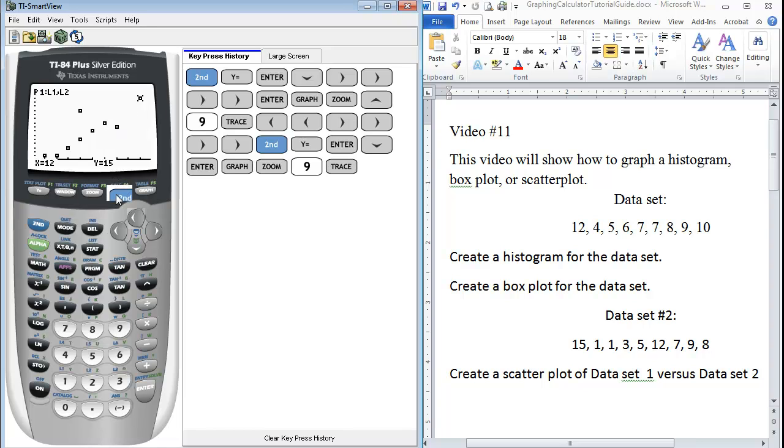If you press trace, it starts here. There is our 12 and 15. And it starts here because these are the first data values in the list. And you can use your arrow keys to go to the next. There's 4 and 1. There's your next one, 5 and 1. And it continues on and so forth.